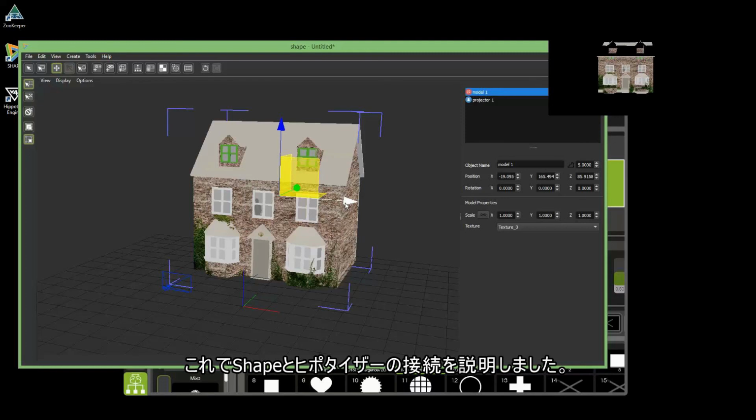So I hope this little tutorial gave you an introduction into how to set up Shape to talk to Hepatizer. So you've learned about how to create a network session, how Hepatizer can discover and connect to a session, how to enable the Shape plugin, as well as load models and map basic textures onto the models. Please review the next tutorial to learn more about auto alignment as well as output post-processing.